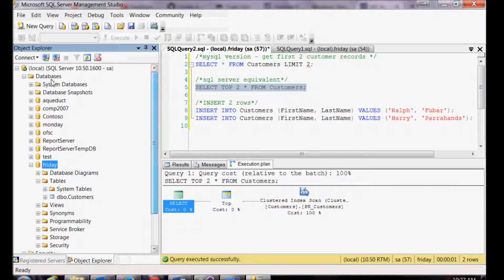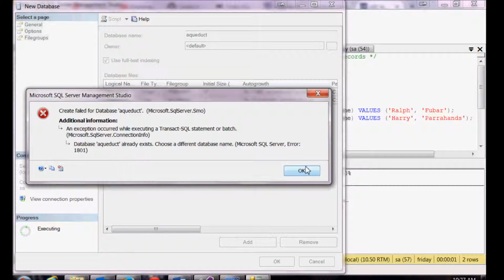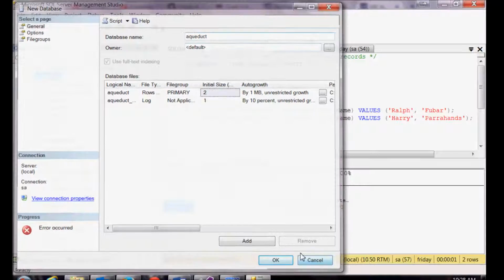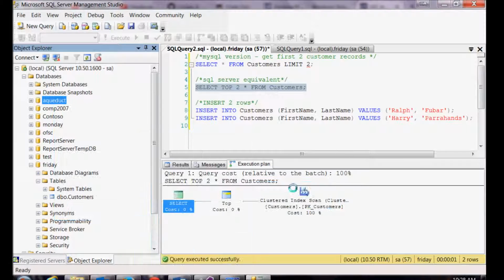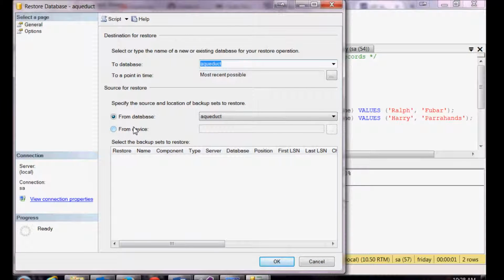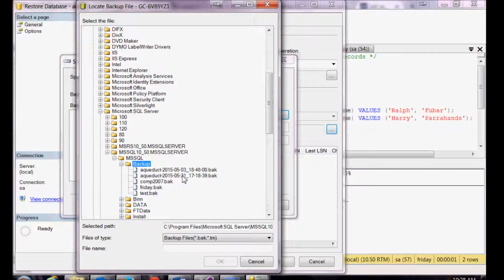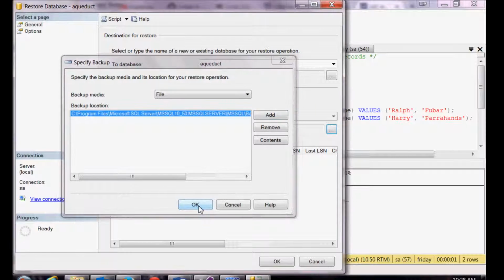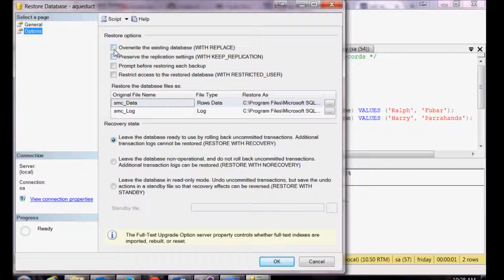now I could go in and make a new database. And then I can restore from that backup and I'll have the whole thing. Oh, I already have one called that. That's okay, I already have an Aqueduct database, I'm gonna overwrite it. So if I say restore my database, I can go and choose my backup set. So here's my BAK file I just downloaded. I want to restore that one. And I want to overwrite the existing database. I'm going to get rid of what I had.